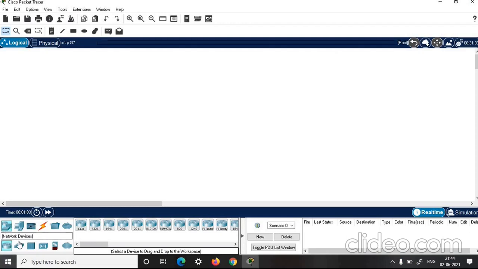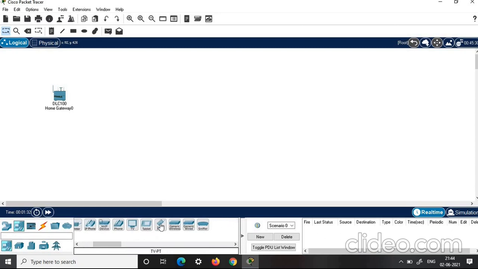So click Network Devices, Wireless Devices. First we will choose the Home Gateway. Drag and drop it. Next click on End Devices, in this choose the smartphone. You can use any other device also, you can use a laptop, PC, anything, but I think smartphone will be easier to access.